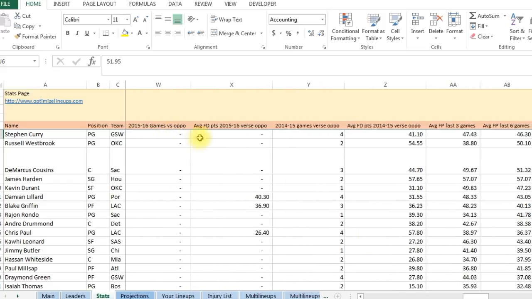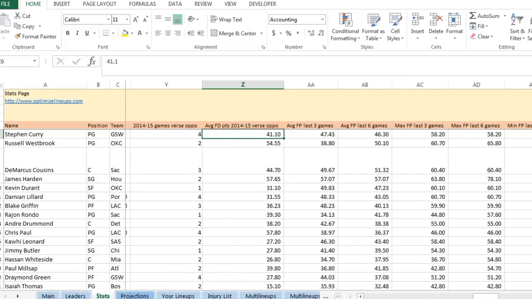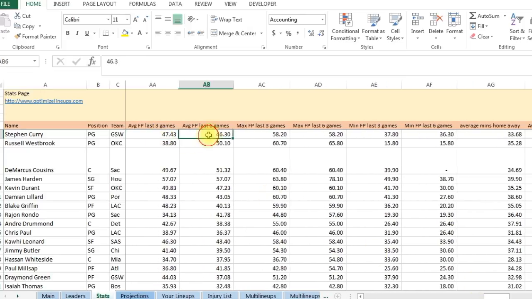Here's versus the opponent, if they played the opponent before, just to see if you can find a trend there. This is for this year. Here's last year's. How many fantasy points did they score in the last 3 and 6 games. Here's what their maximum was in the last 3 games, maximum in the last 6, and the same for the minimum.